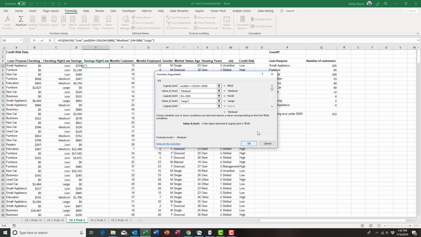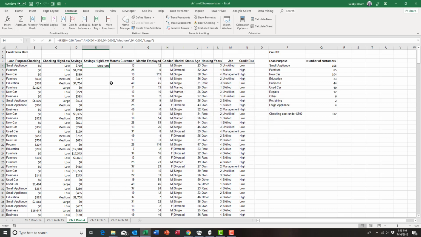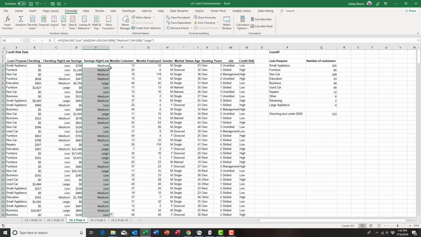So we click OK. As we can see, that one was a little bit easier, and it only involved one nest for the AND, instead of multiple nests. We click OK. And we see that the savings account balance is medium. Make sure that we're on cell E4. Get that fill handle, double click, and we have now done everything that's required for homework problem 4 in chapter 2.